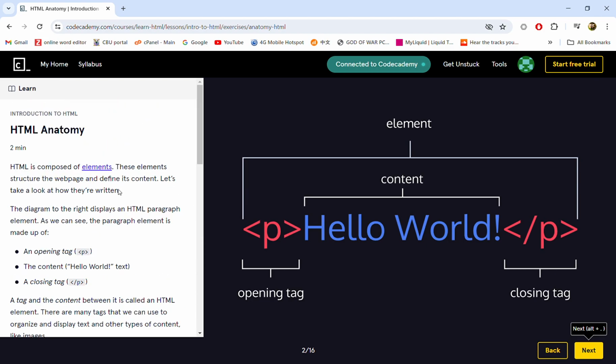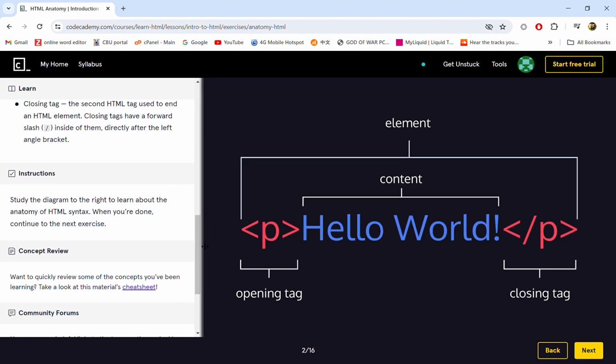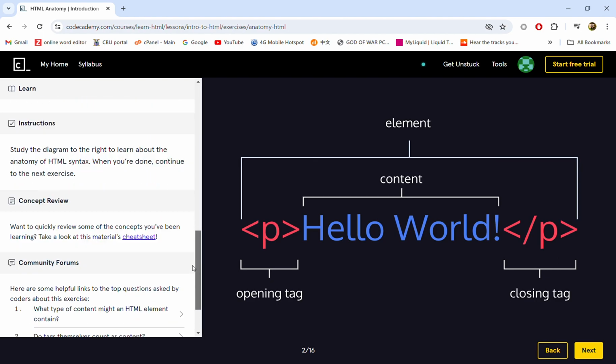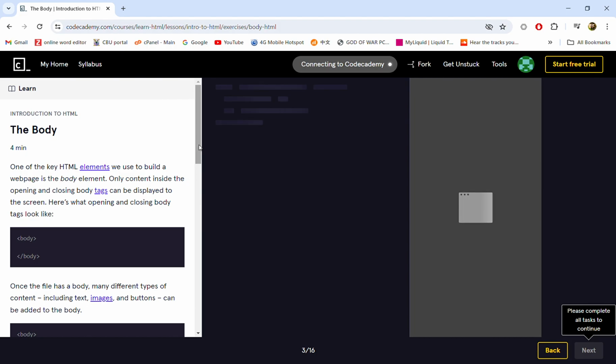So this is a lesson. On this one, this is like an article. You're not going to write any code. You're just going to read it. When you read everything here, from the top to the bottom, and then you click on next, and then you go to the next aspect, and then they teach you the next stuff.